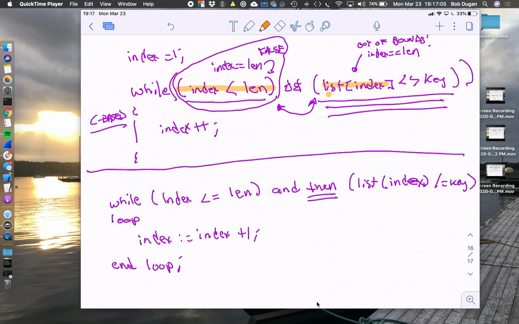So we have this then, and the then indicates, hey, guess what? We would like this expression to be evaluated first, and then this expression. It's implied up here. This expression gets evaluated first, and then this expression. But here we're being explicit about it. So we're saying use short circuit evaluation. Okay, well, that ends our discussion of control flow.